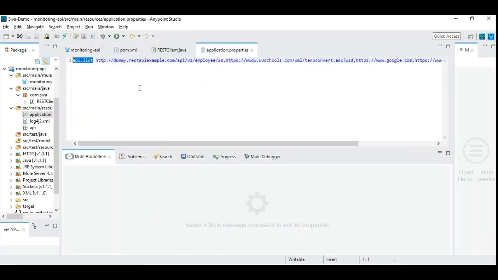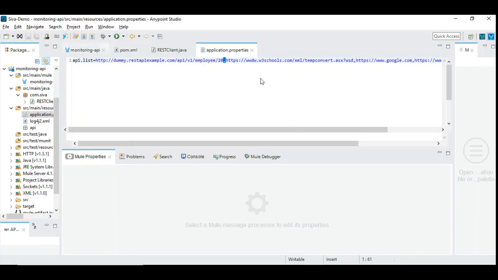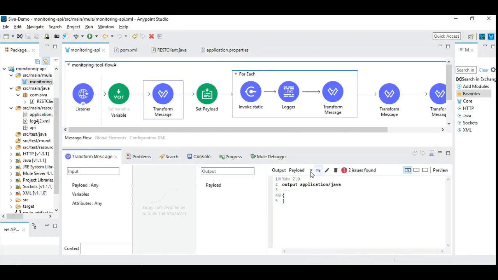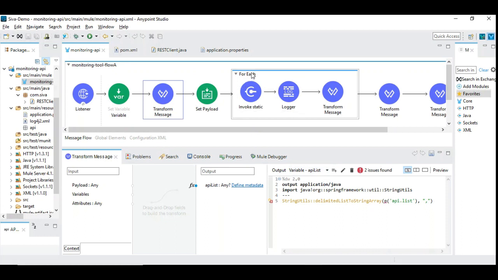As you can see here, this property contains a comma separated list. So that's what we are using here, and we are putting it into the variable called API list, where it will be an array list. So it will have all those URLs split. So why are we doing this? Because we need a list that we can use under for each to iterate through these URLs one by one.